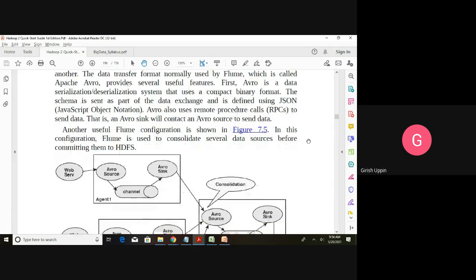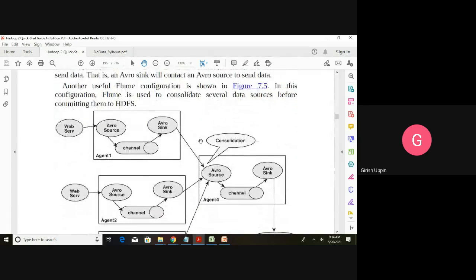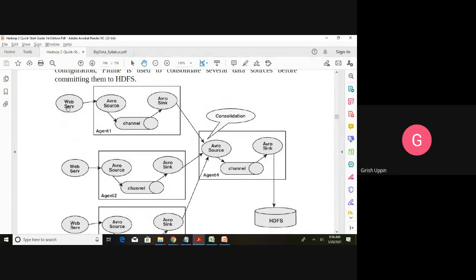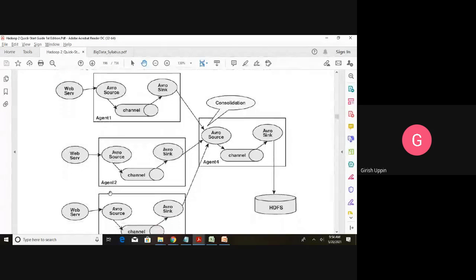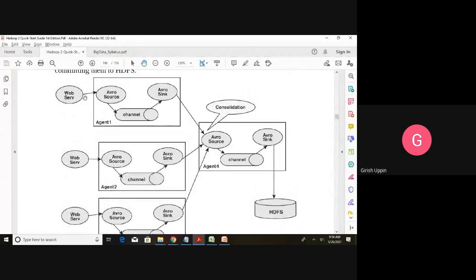So in the example here, you can see the Avro sink, agent 1, agent 2. Then the data is getting sourced. So these are the multiple sources for this particular agent. Agent 4 is getting data from multiple agents. You can see here these agents are getting data from the web servers. From the web servers, all three agents are collecting the information and passing it to a consolidator agent, and from the consolidator agent it is getting stored into HDFS.